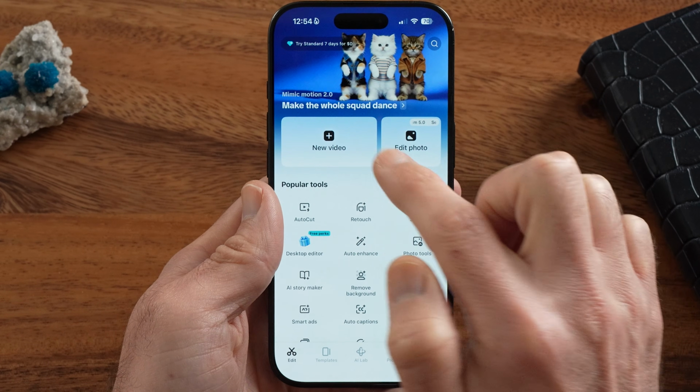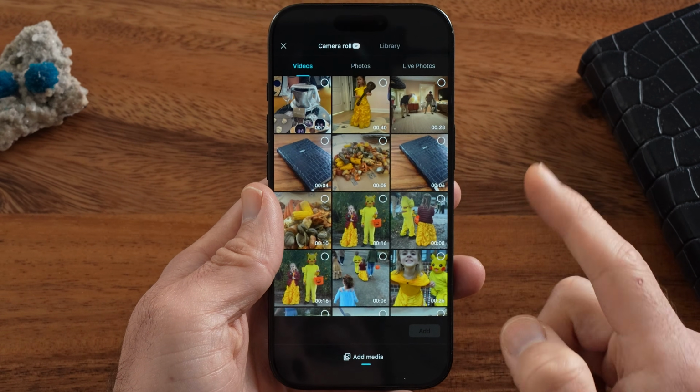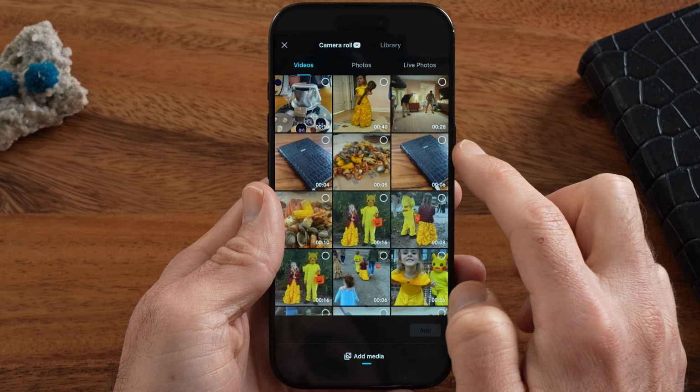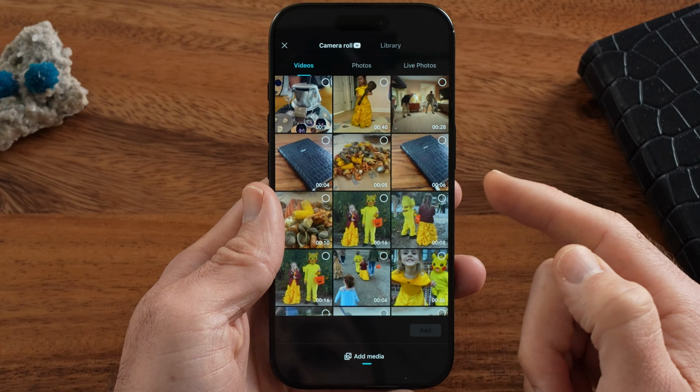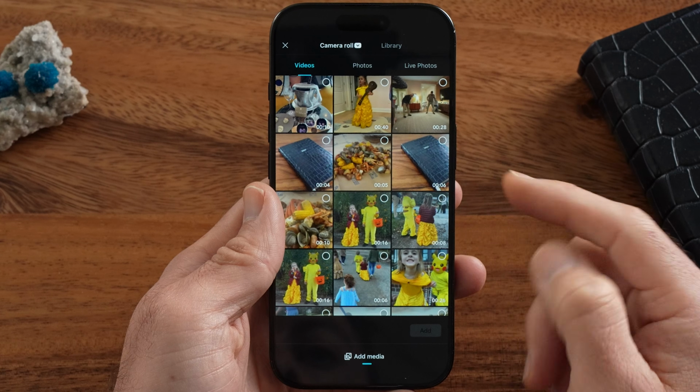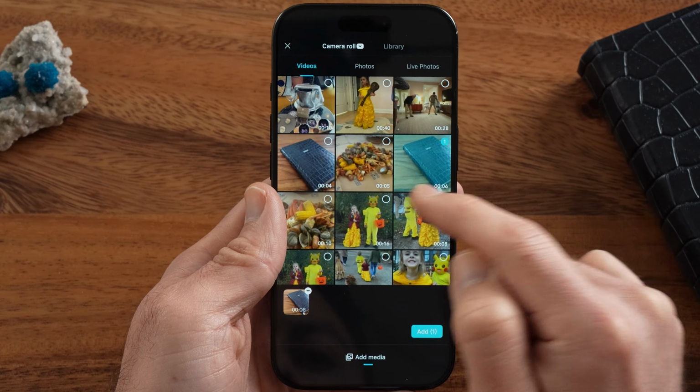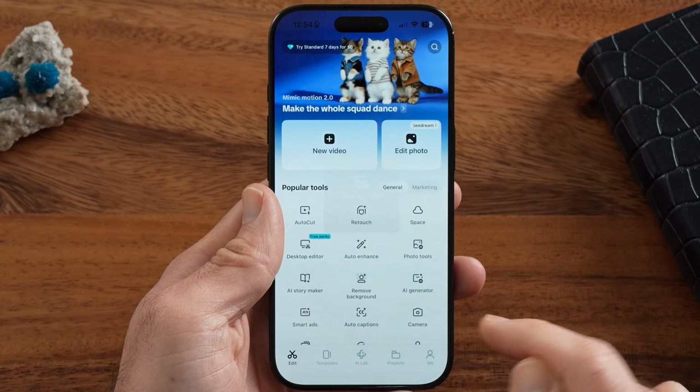Now, open up the CapCut app and tap on New Video on your iPhone or Android. And let's first just choose the first video, and then we'll add another one to split screen. So let's tap on, for instance, this one and hit Add.